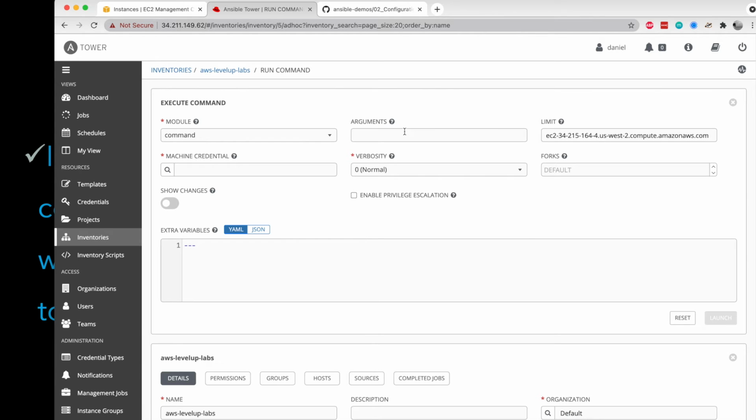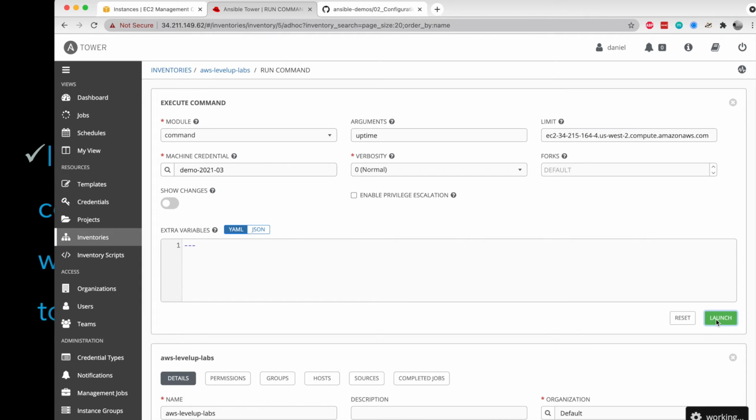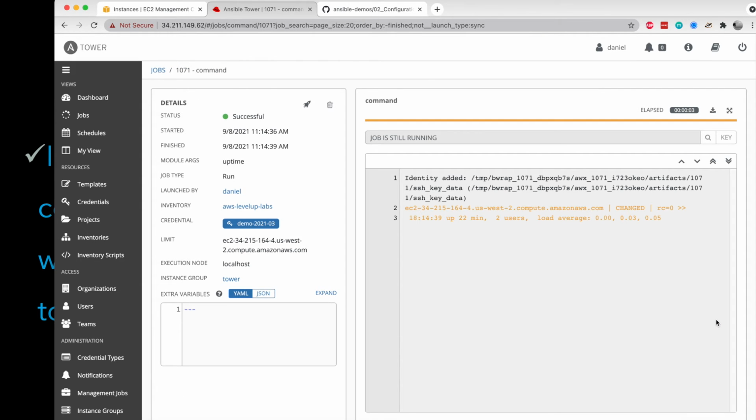So the command module is pretty helpful here. We can just go ahead and pass an argument like uptime. Once again, we do need machine credentials to do that. Go ahead and launch this and hopefully get back a fast response from the system. So we do see an uptime response here, pretty low load to say the least, otherwise looking okay.